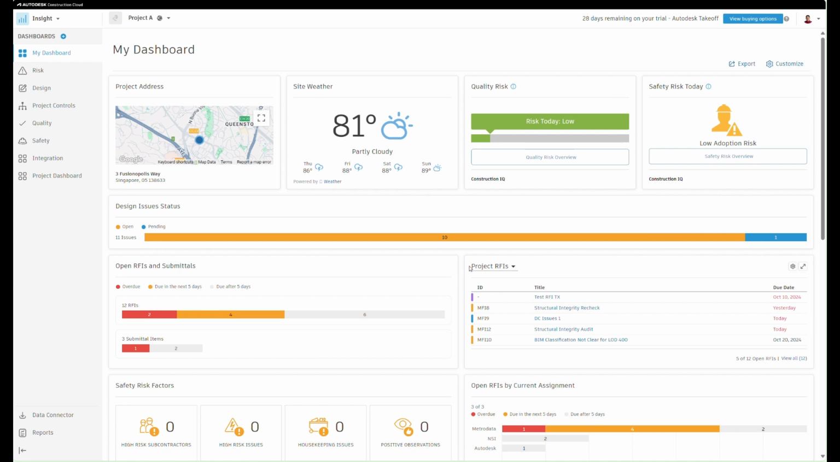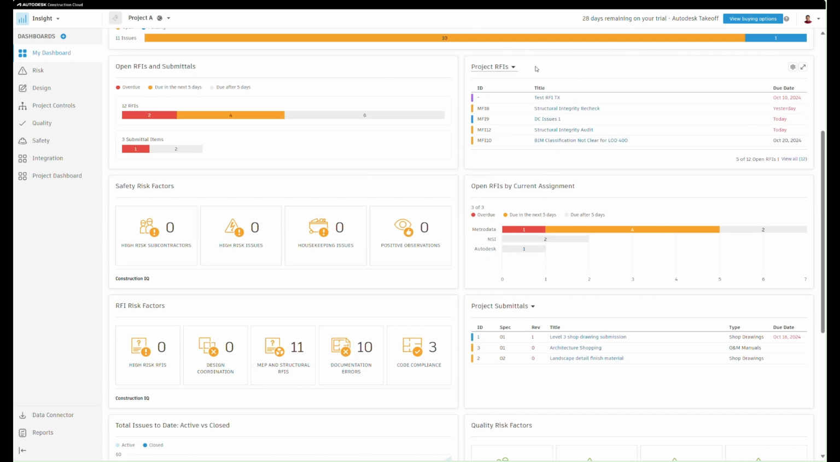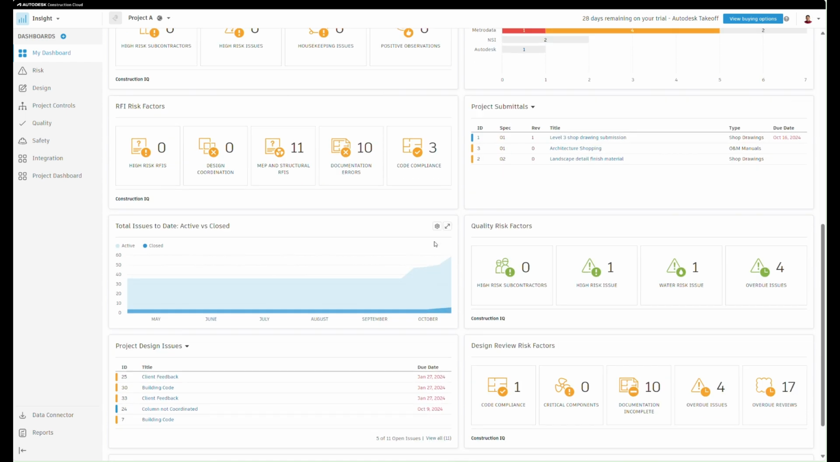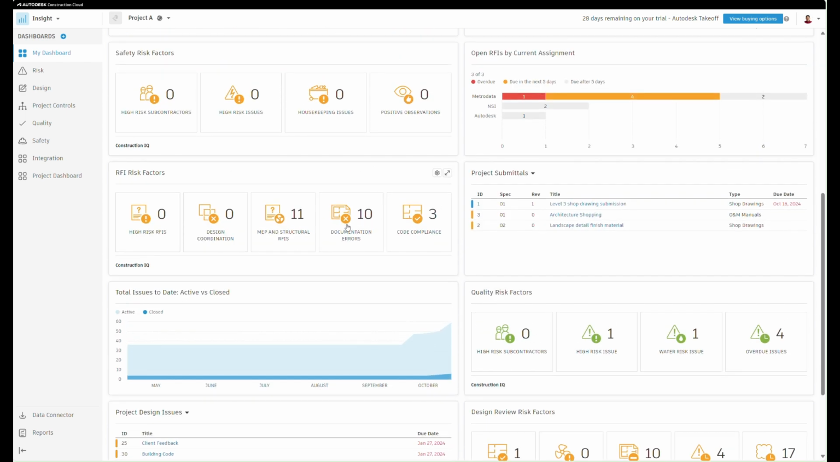In here we have a general overview showing that we have quite a lot of RFIs to cover. Quality risk is actually good because it's low risk, right? And we have a little bit of low adoption risk, along with many project RFIs, quite a lot of documentation errors, and quite a lot of structural RFIs.